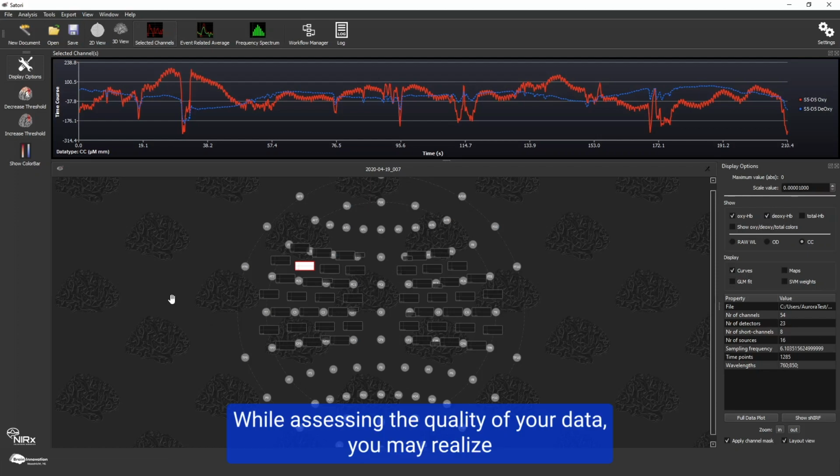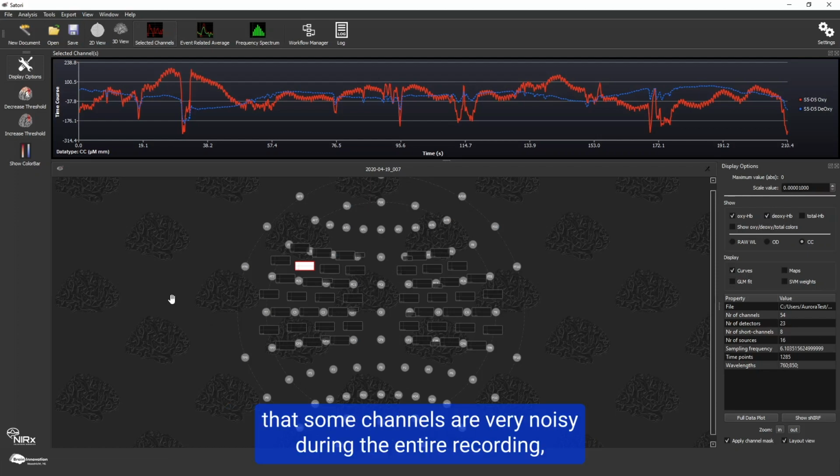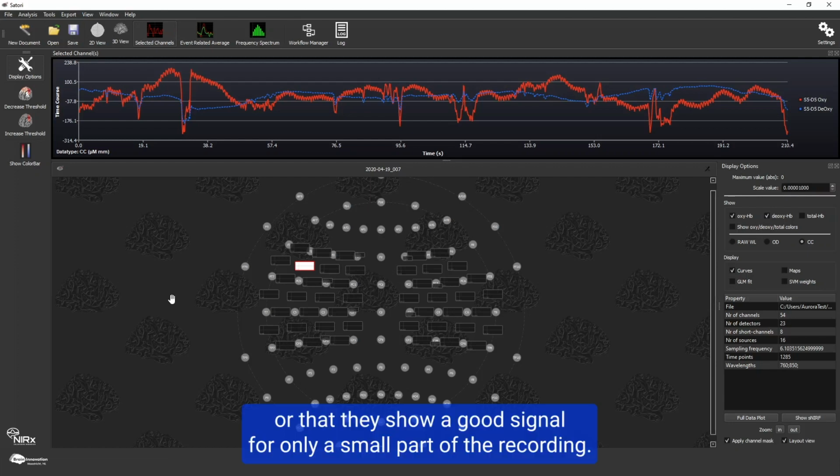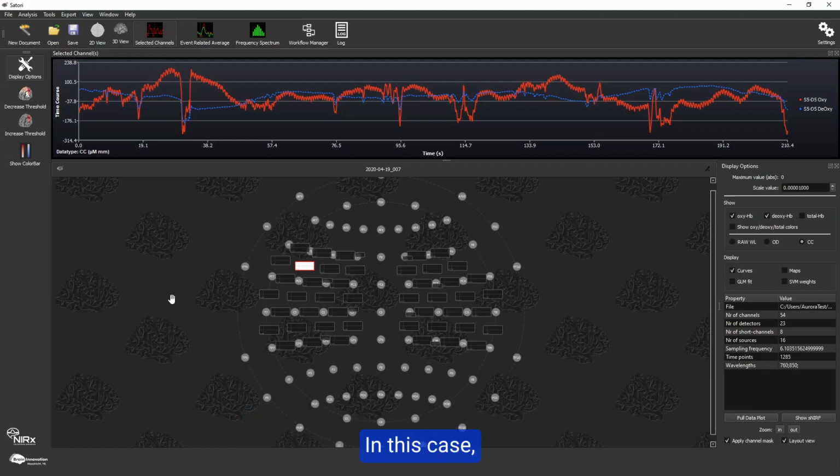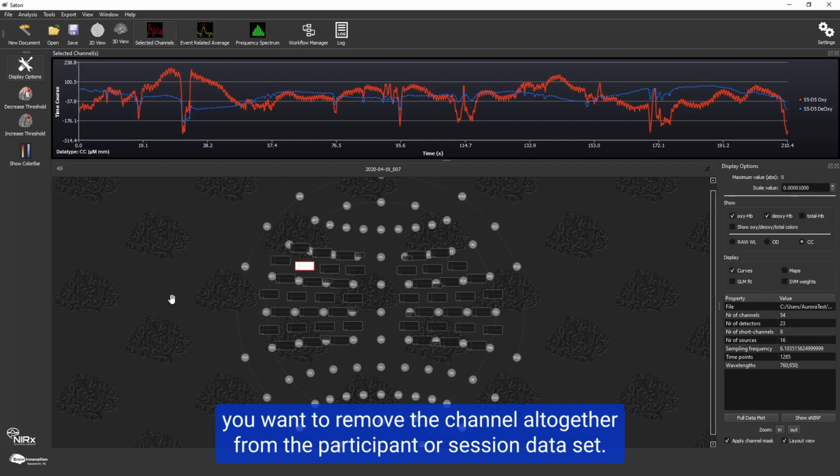While assessing the quality of your data, you may realize that some channels are very noisy during the entire recording, or that they show a good signal for only a small part of the recording. In this case, you want to remove the channel altogether from the participant or session dataset.